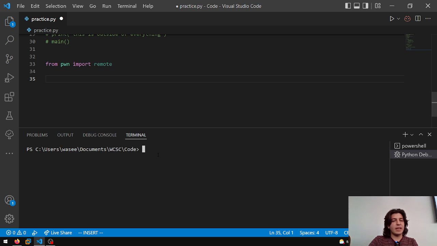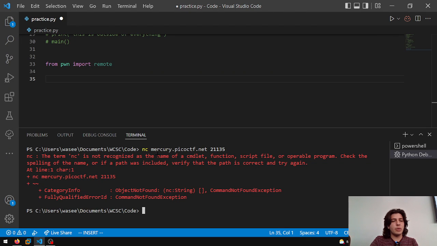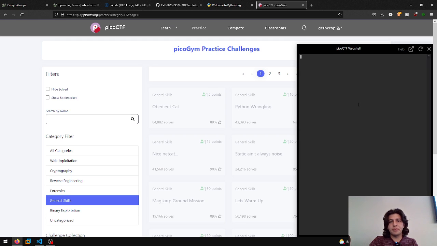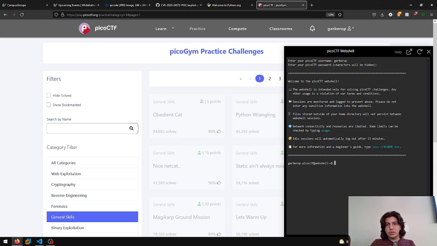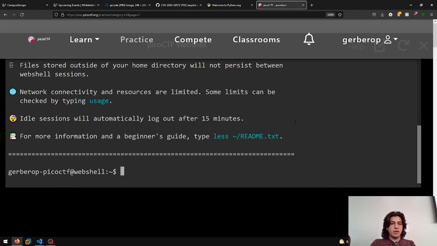I don't know if I have netcat. I think I do. I don't. How do I want to do this? I think I can do the web shell. Okay, cool, I'm in. I don't know how much zoom I can do. Okay, that's a lot of zoom. All right, can I paste? No paste. All right, netcat.